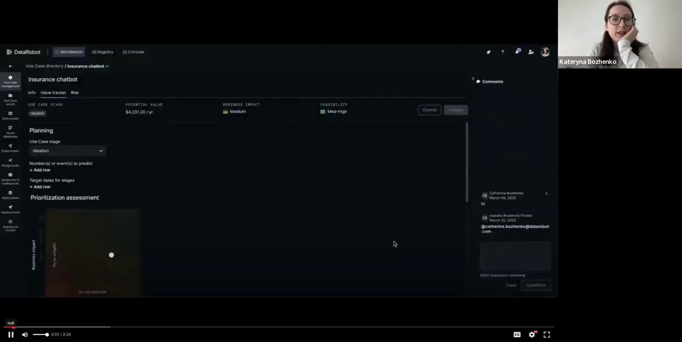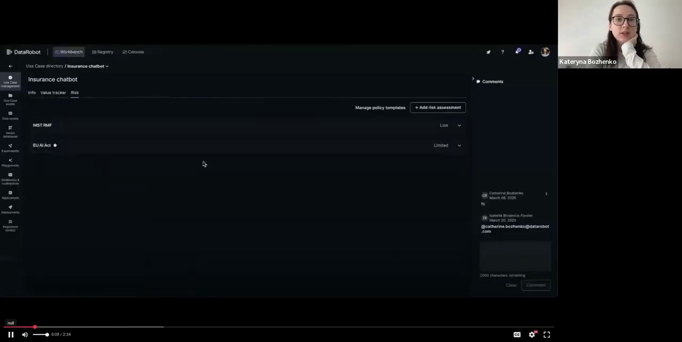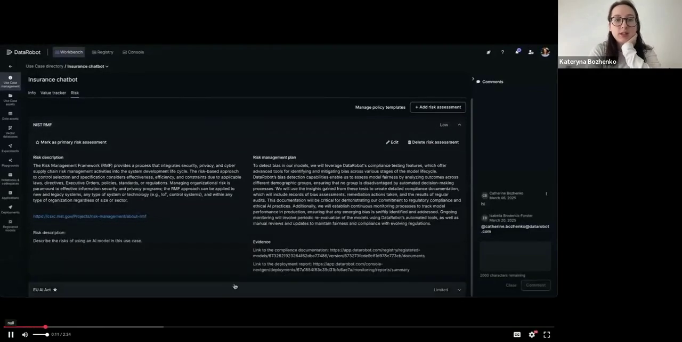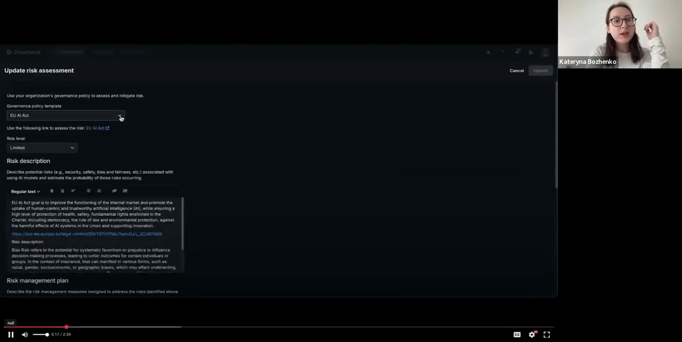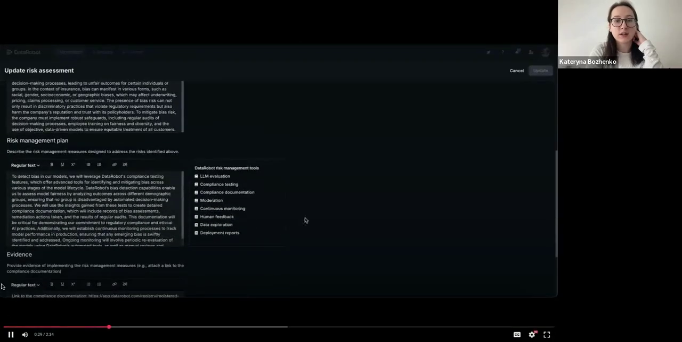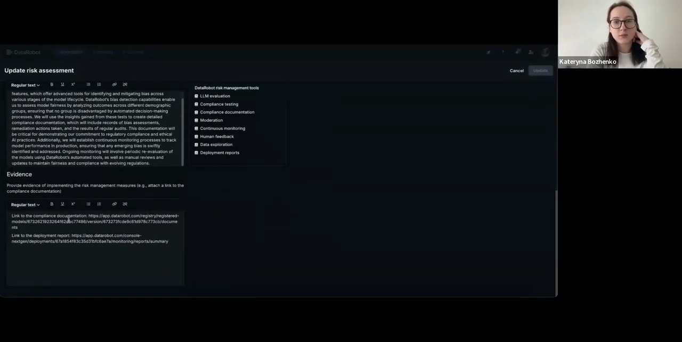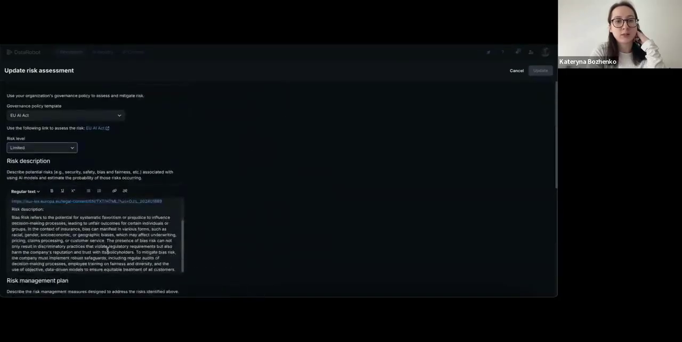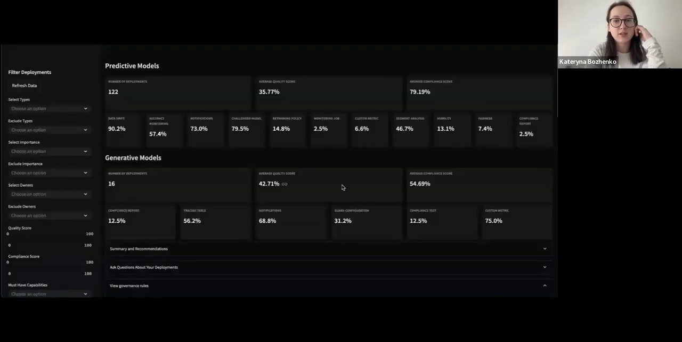Yes, so we see that now we have the value tracker moved to the next gen experience, and we can see that now we have here the new button risk. What it gives is the ability to collect all the risk assessments across your organization. So users can find the template and define the risk level based on it. And after this, users can define and describe what risks this use case can have, like bias, PII, all of this. Describe what the risk management tools are, and there are a lot of them in DataRobot, and collect the evidence. So then it provides the ability to have collected evidence for this in one place.